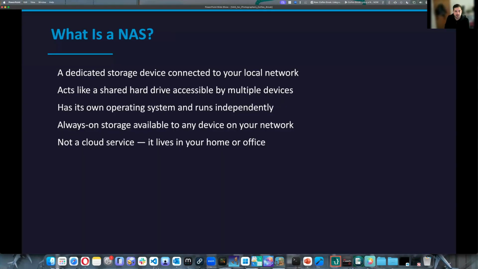All right. So a NAS is a dedicated storage device on your network. It's a mini computer, usually running some variation of Linux that has been done up by the companies that make it. So it acts as just a computer on the network that has a large amount of storage so that multiple devices can access it. Like I said, it has its own operating system. It runs by itself, and it allows you to have always available storage.